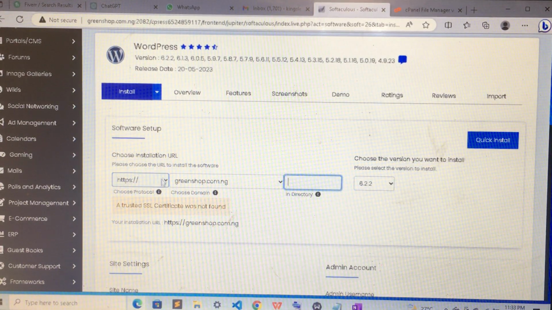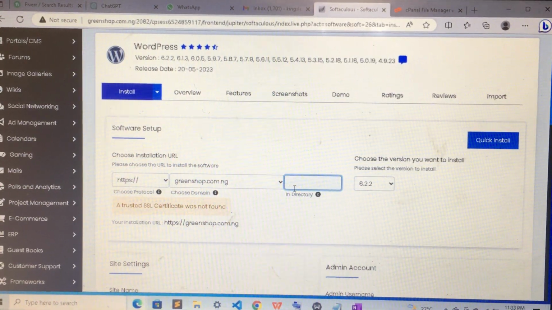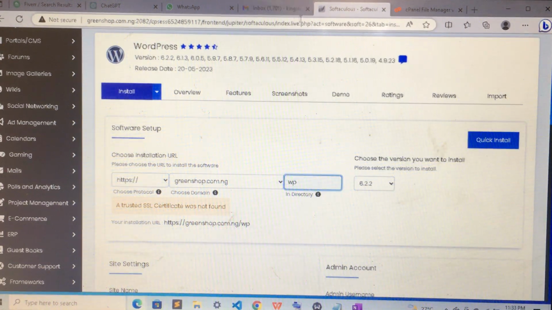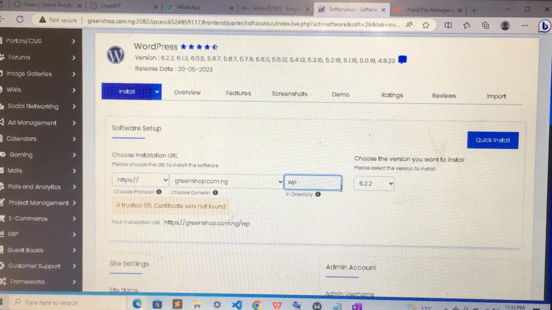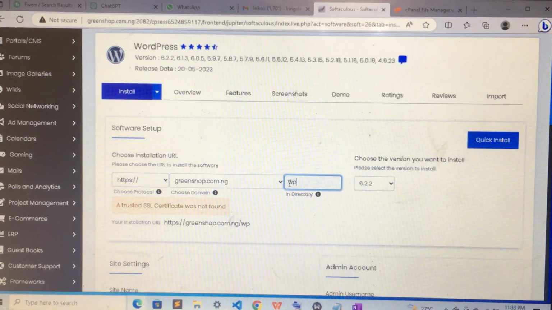But I'm not going to do that because I already have WordPress installed on my website, so I will put that WP. The reason why I said that if you are installing WordPress for the first time, you should leave this WP out, you should make sure that the in directory is empty, is this.